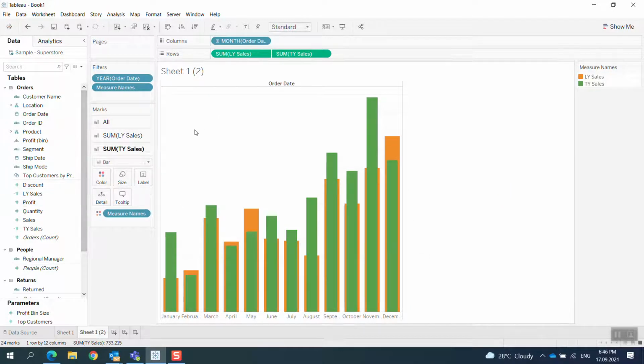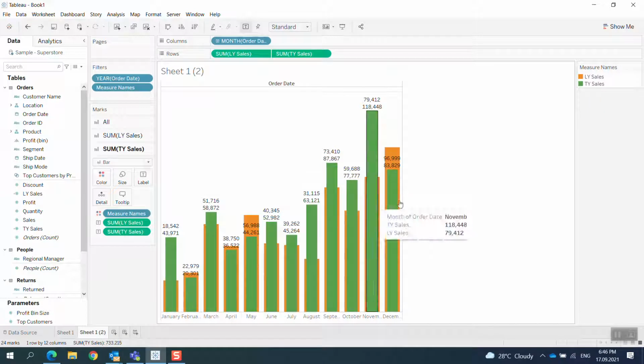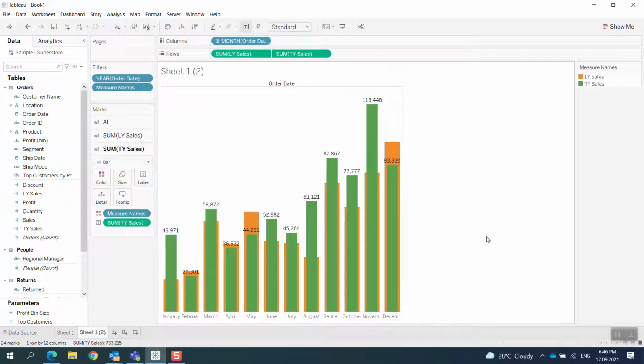You can put the sales into the label. You can have a number. Okay, so this is the first way to do it. I'll share with you another way.